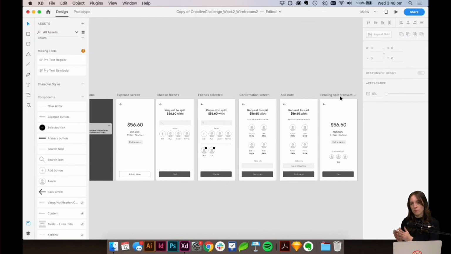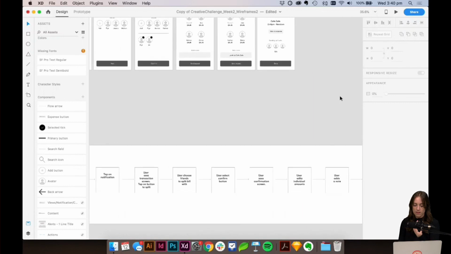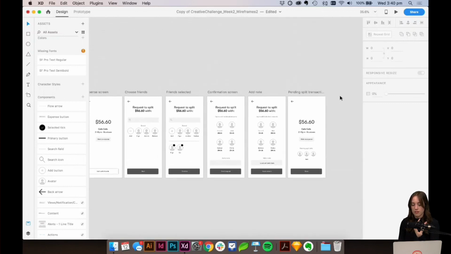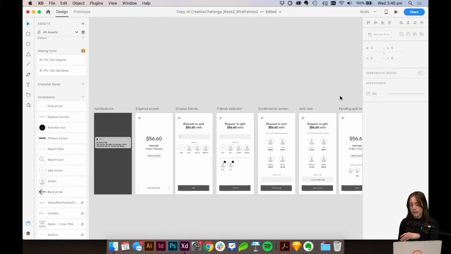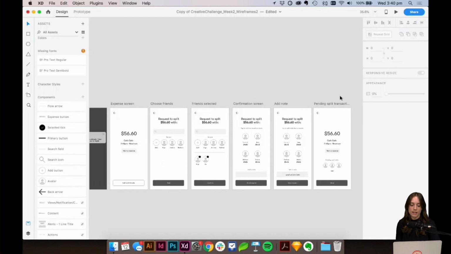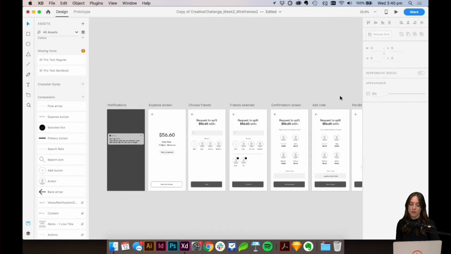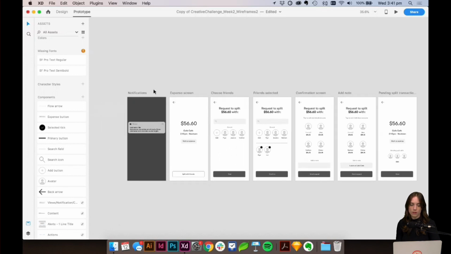I think you could still keep building this flow out. As you can see with this flow, there's a lot to it, but you can still keep going. You could have a second flow. You could have other elements that you want to make sure you incorporate, like what does the confirmation of a split request look like? So you can see there's a lot to it, but hopefully that gives you a bit of a sense of what we're doing here. And we're really using XD to wireframe. And then the last thing I'm doing here is I'm going to prototype this and link it all up.